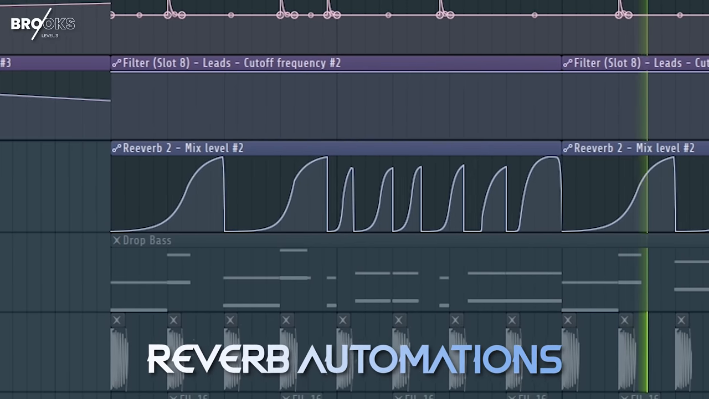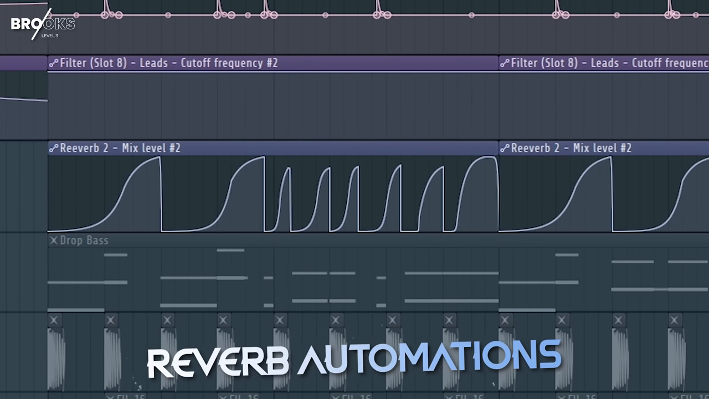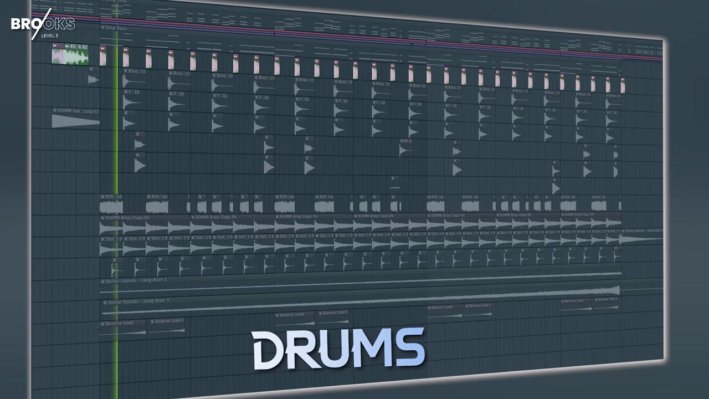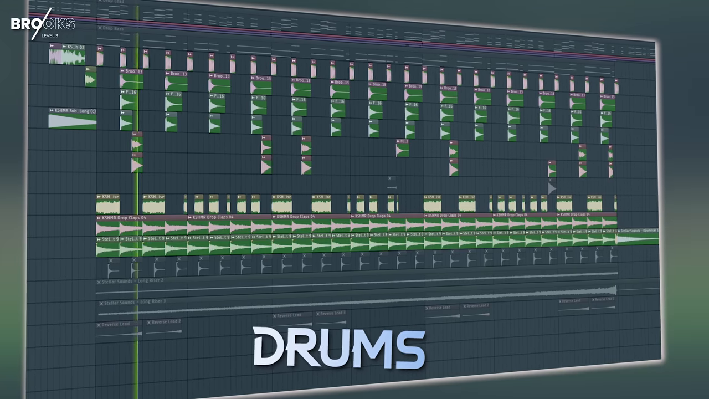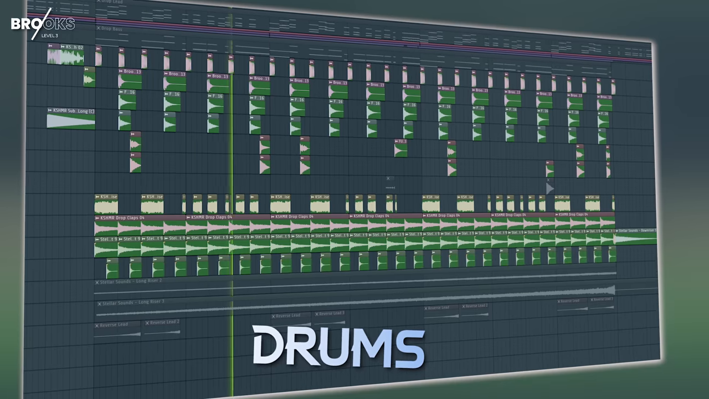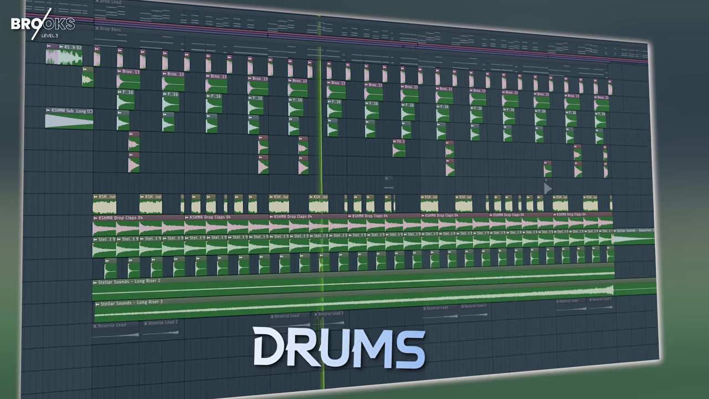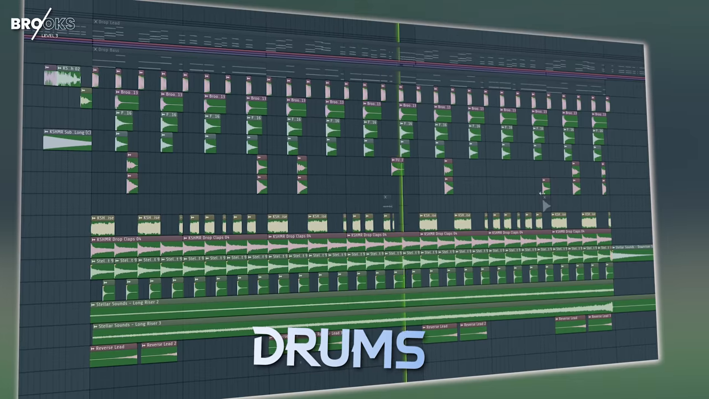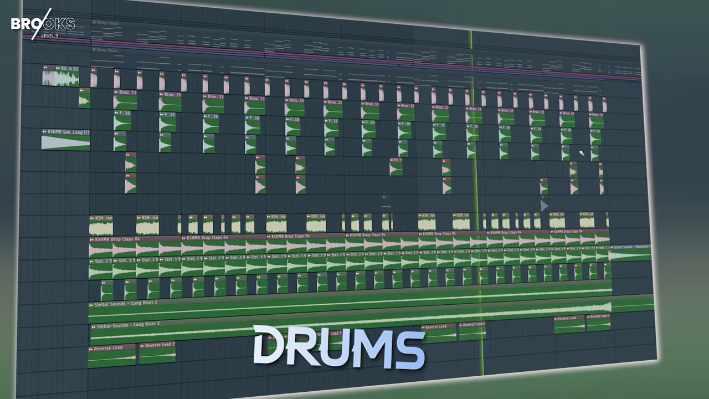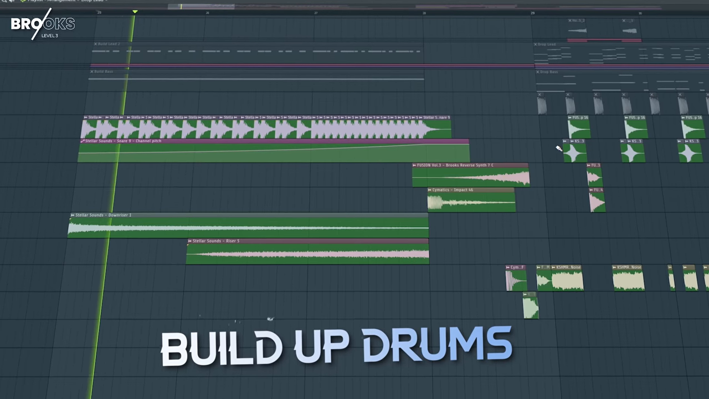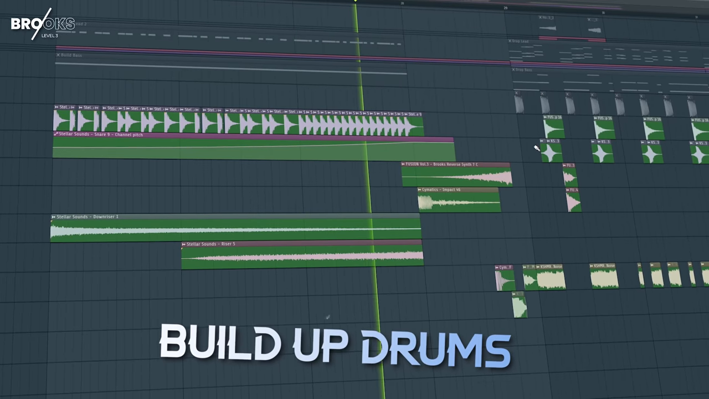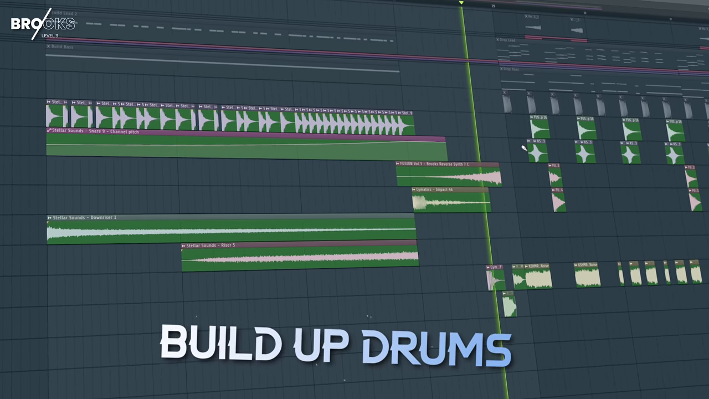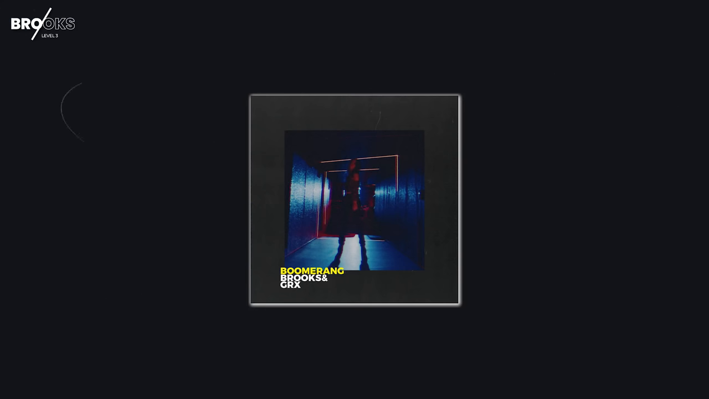And we also have reverb automations, just like I made with the Pro Track. Drums are nothing special really, just a kick and clap and stuff like that. You know the deal. And that's Boomerang. Let's check it out.